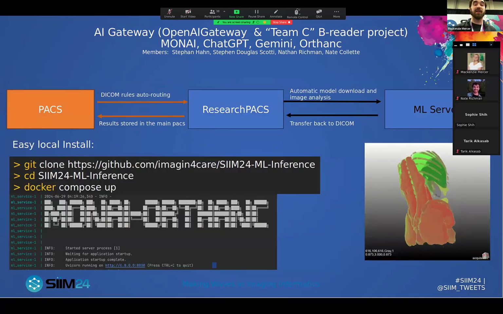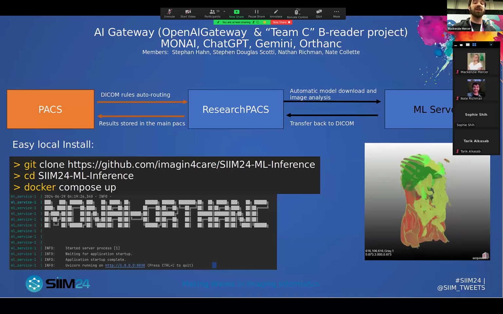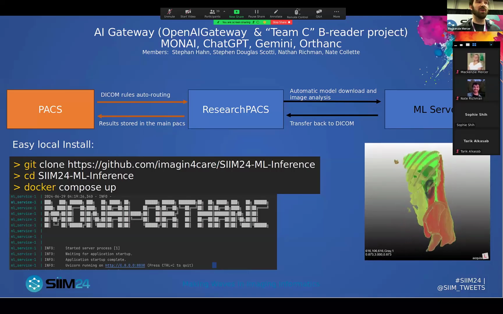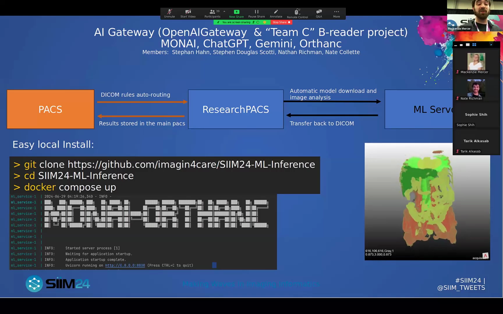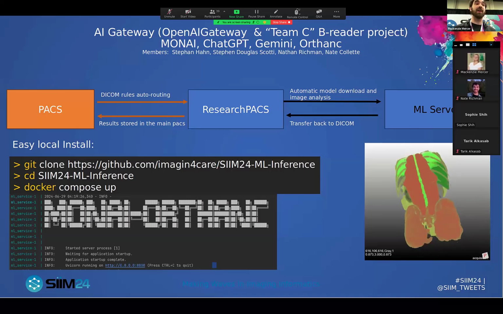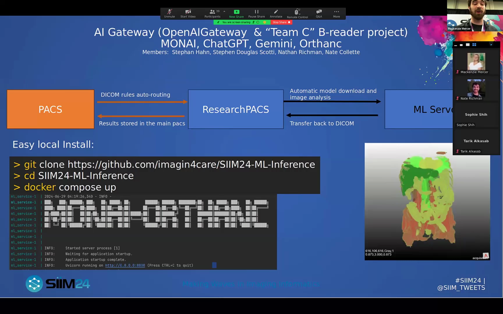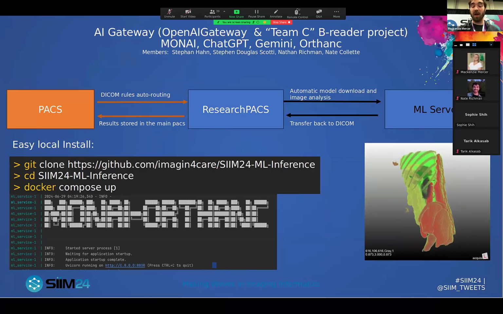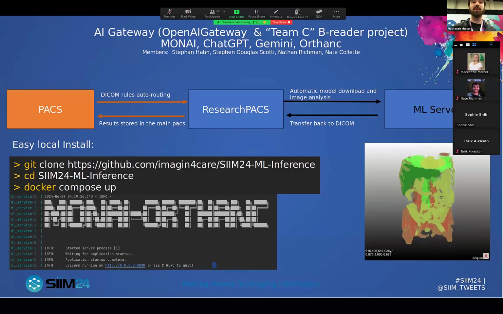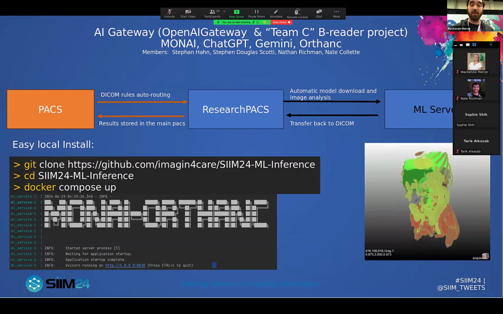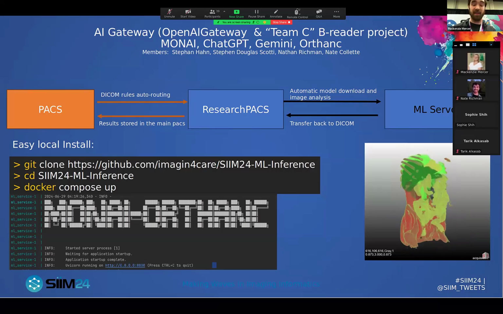For the first one, I touched on the architecture a little bit. We have one PACS, the clinical one, which has auto routing set up to send particular scans to a research PACS. That research PACS was an Orthanc server. We implemented a plugin for that Orthanc server, which just sent it to a separate ML server. It was a very quick little FastAPI server that downloads the models from MONAI or potentially sends it to some API somewhere else. This is a very quick little output demonstration of what the output looked like. We get that back as a DICOM, and the code is here, and it's just a simple Docker compose with two Dockerfiles that spin up the research PACS and the ML server.